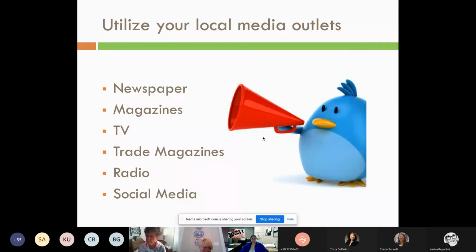So again, keep your audience in mind and remember that it's not a one-time thing. This is something where you're going to have to continually be telling your story and sharing your story for the next several years while you have this designation. So it's not a one-time only sort of situation.